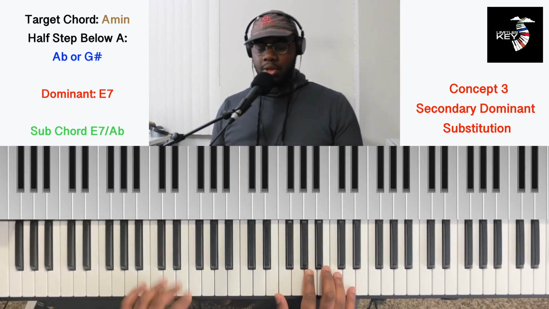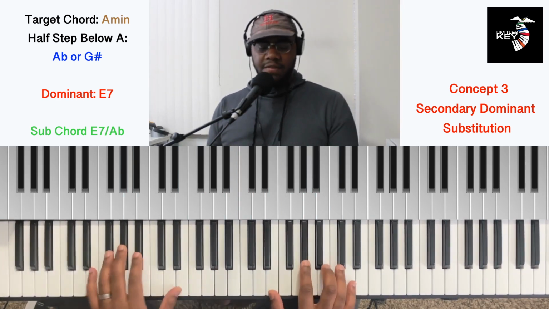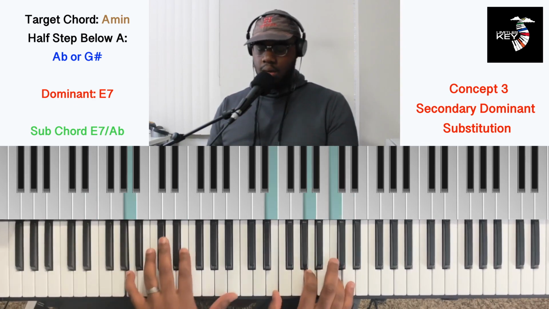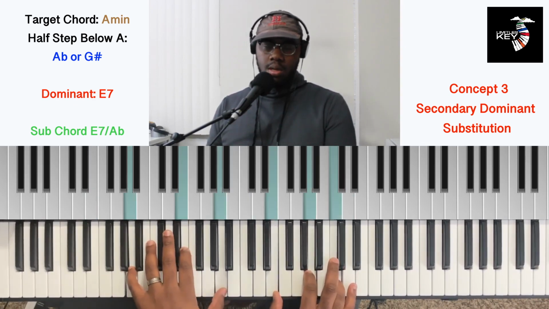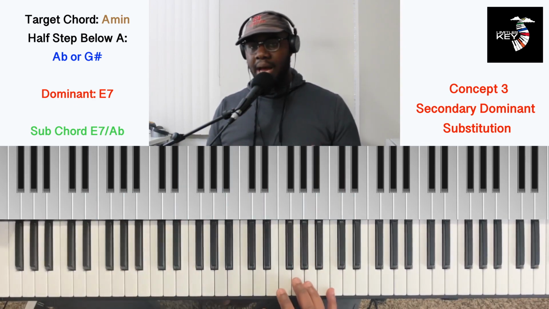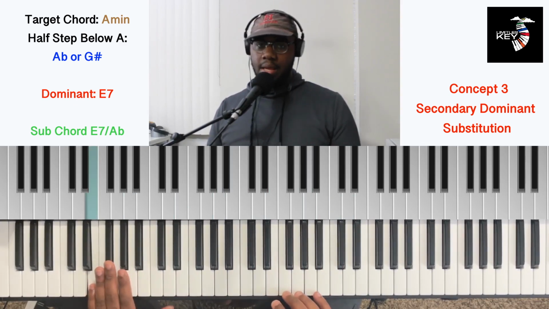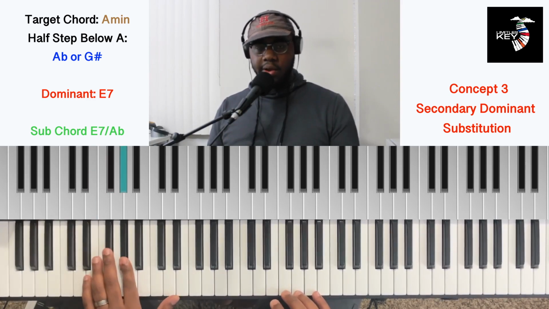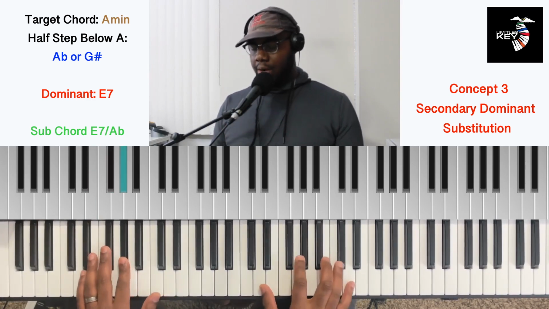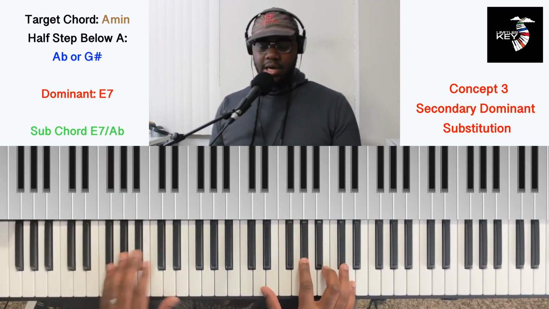So normally if I'm approaching A minor, I would approach it from my E dominant chord. What I'm going to do now is apply my substitution. So I'm going to start on my E major or my E dominant chord and go to the 3rd scale degree. And now put my E dominant chord. I can do any inversion of it. I can add any notes.